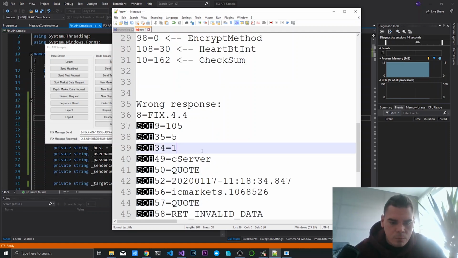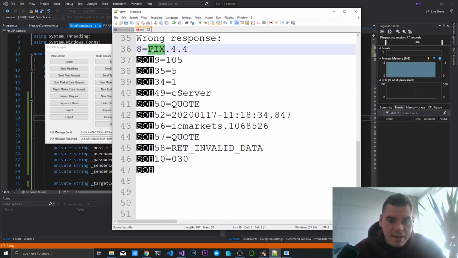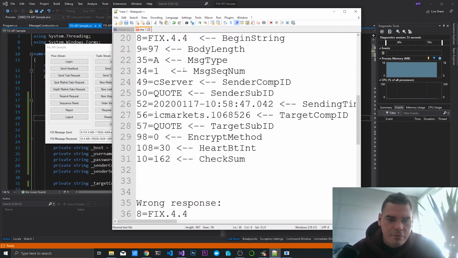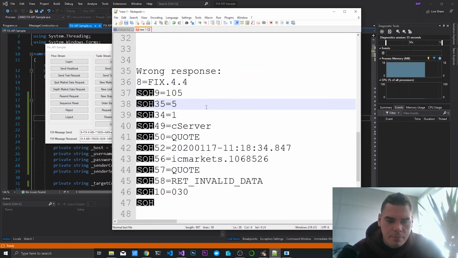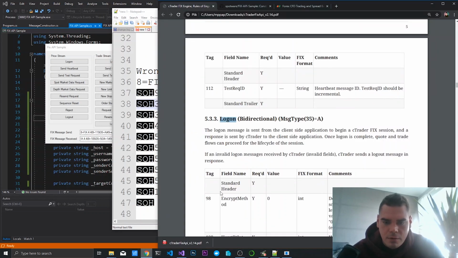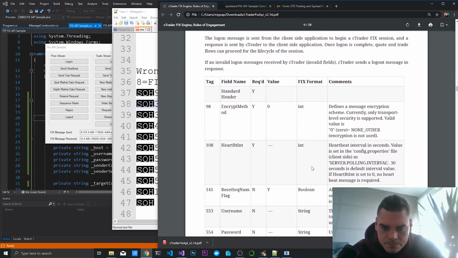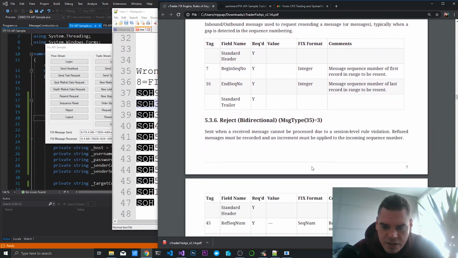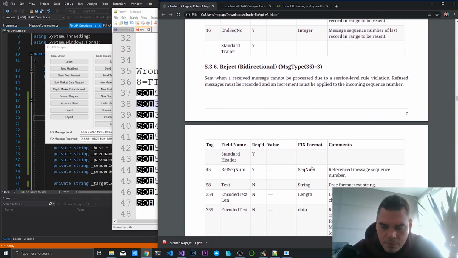Okay, so one more time. FIX engine, it's okay. Start, the body length, 35. 35 was the message type. Okay, and we got number 5. What is number 5? Let's go here. Logout, resend request, reject message type.